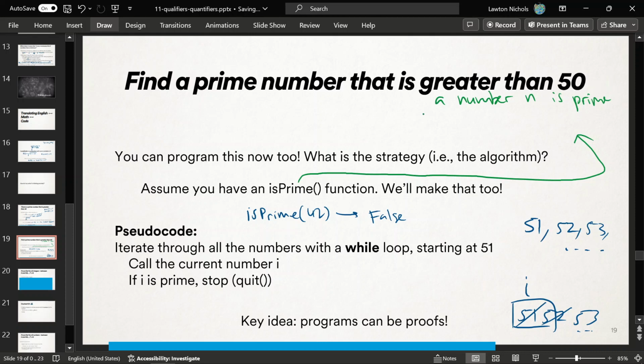A number is prime when you try to divide it by 2, you try to divide it by 3, you try to divide it by 4, you try to divide it by every number that's not 1 or n, and none of them work. They don't divide cleanly into n. Does that make sense? That's what it means to be prime. That's how you could check that.